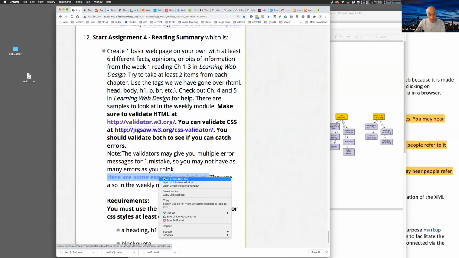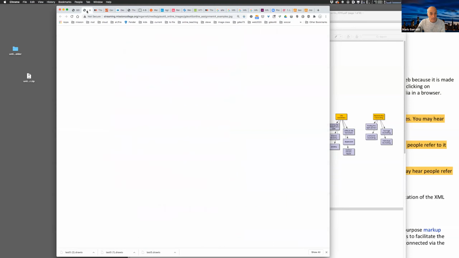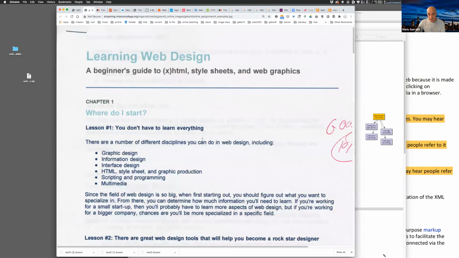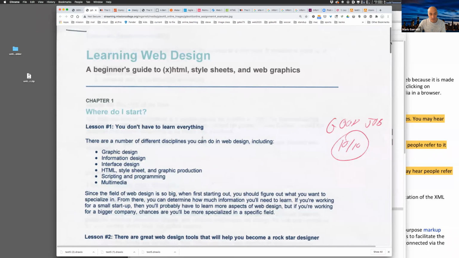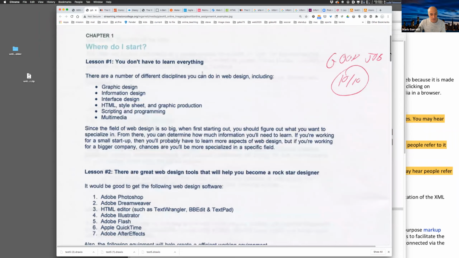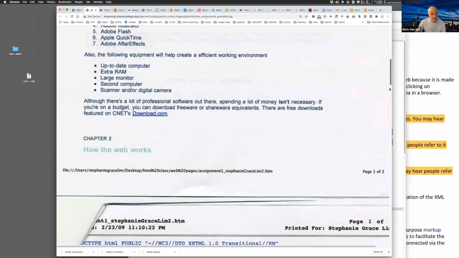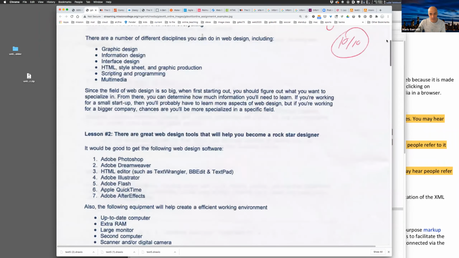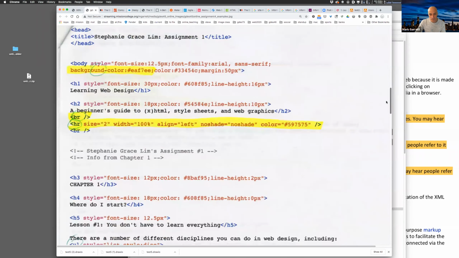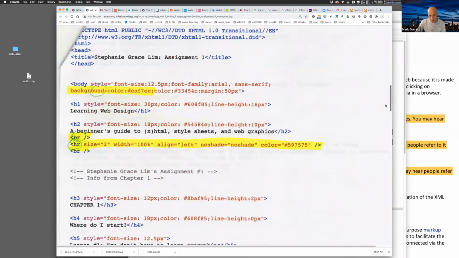If I open that, it's kind of small, but you can zoom in here. So here's what it would look like generally. It's just a summary, some points from the chapters. There's chapter 1, chapter 2, etc. That's what it looks like in the browser. And then this is what the code looks like. You don't have to print anything, obviously, but that's just the code.